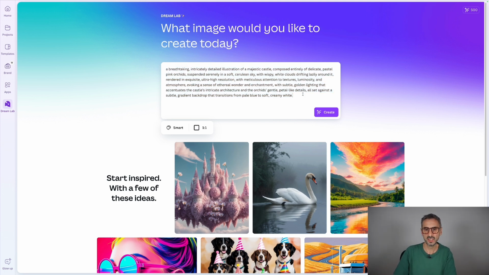And you can see this is not a short prompt or a succinct prompt. This is a quite detailed prompt. Okay, I'm going to start reading it. A breathtaking, intricately detailed illustration of a majestic castle composed entirely of delicate pastel pink orchid, etc. etc. So it's very detailed, right? So it's not a short prompt, a short description.